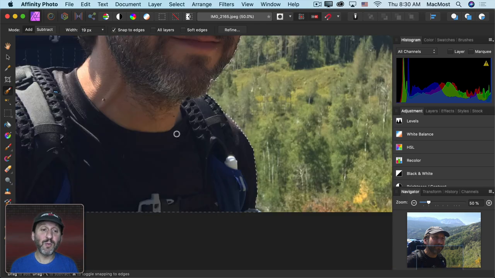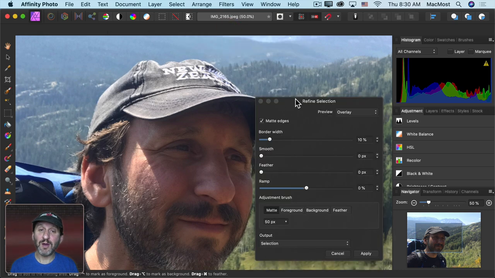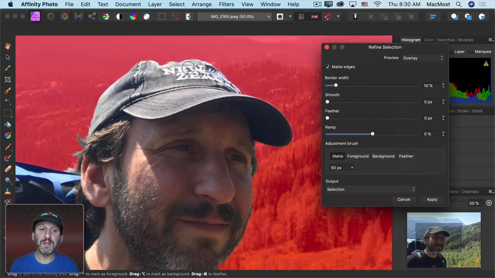So then once we've done a little work adding and subtracting areas, we can go to the Refine tool. Click this Refine button here and it opens up a separate set of controls. Now notice how everything that we haven't selected is red and everything we have selected is its regular color. You can change that here using Preview. So that's the overlay preview.